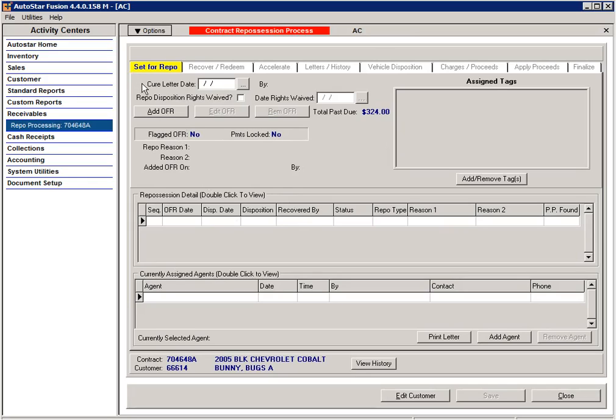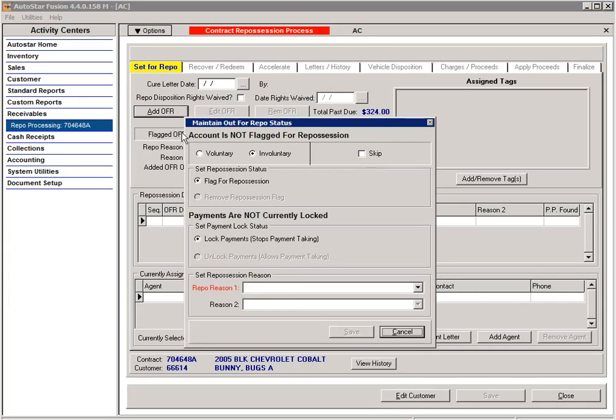Here, if you require a cure letter, enter the date the cure letter was sent. If repo disposition rights have been waived, check this box and enter the date that they were waived. Otherwise, add out for repo or add OFR. Determine whether or not the repossession is going to be voluntary or involuntary. If it's involuntary, then also check whether or not it's a skip account. Skip account meaning you've exhausted all your resources and still haven't been able to find the customer.